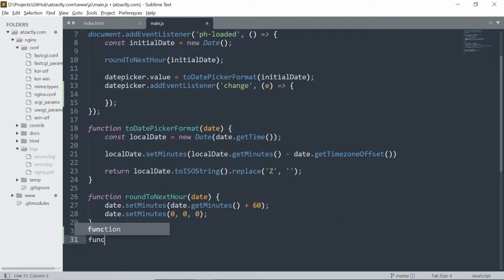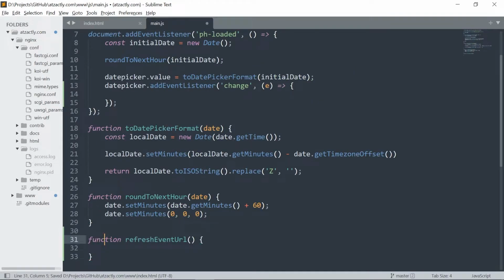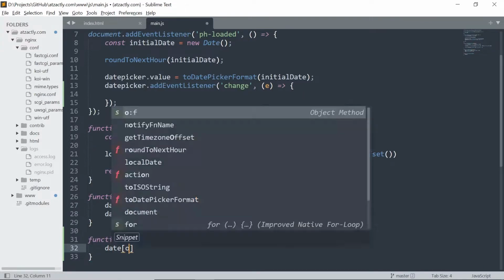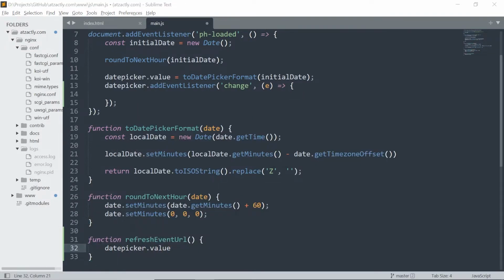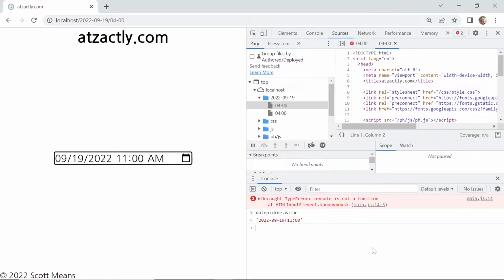I'm going to create a function called refresh event URL. Call this event URL. All right. And so refresh event URL will take the date in the date picker. And that's a good question. What type is the date picker value? Yeah, it's just a string. So we're going to have to parse it.